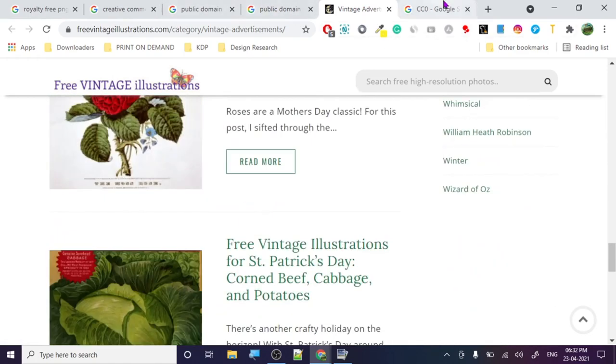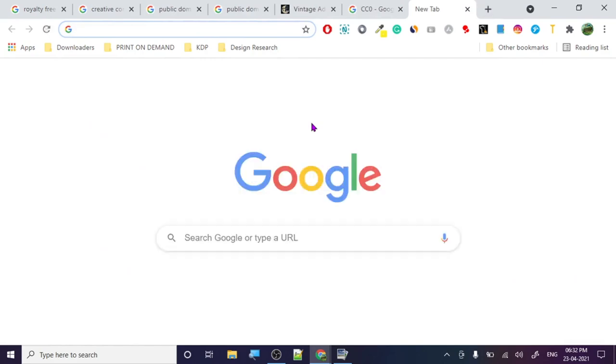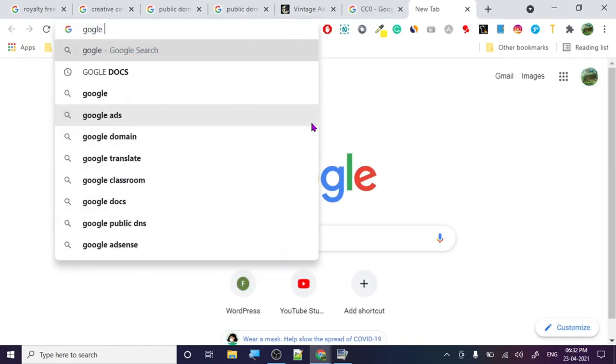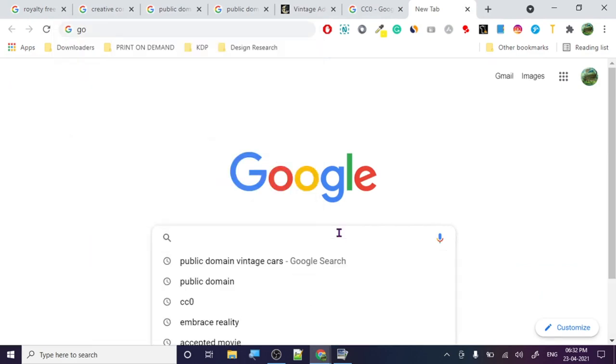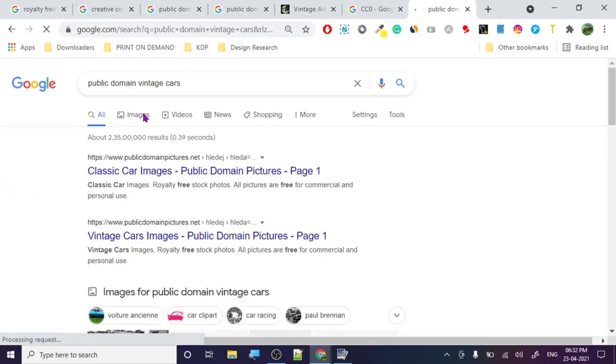These are all public domain. And there is one more way to search for these things, so let me show you. Google will tell you the license on this type of search too. So let's search here: public domain vintage car. This was my previous search, so let's go with this one. Let's go to images.